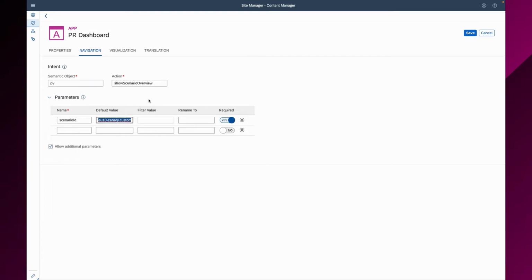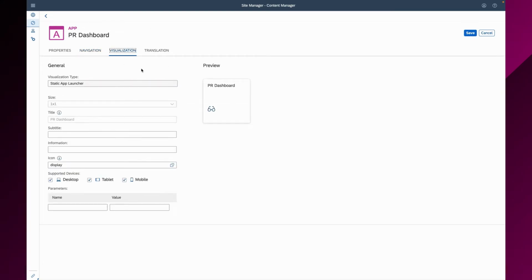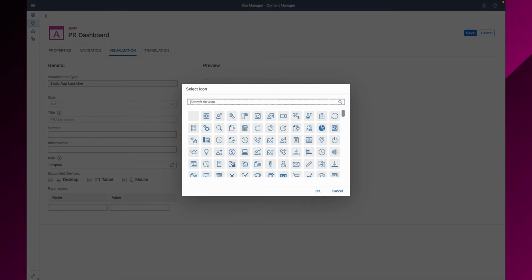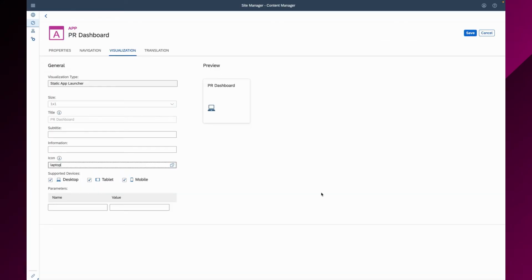If I wanted to customize anything on my tile, I can also go onto visualization. You see now under preview, this is how my tile will look. I can add a subtitle or additional information on the tile, or I can, for example, change the icon, right? So these glasses, I'm not really happy with them. I can change them, for example, to anything else, such as the computer sign here. And you see, it will change, and this is how my tile will look.